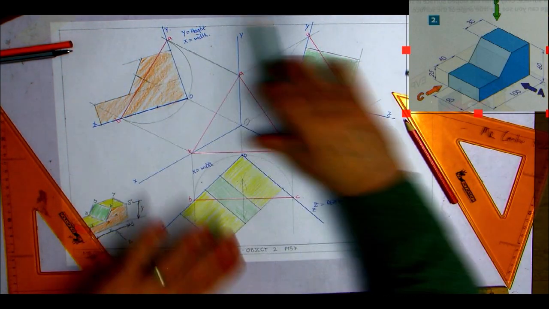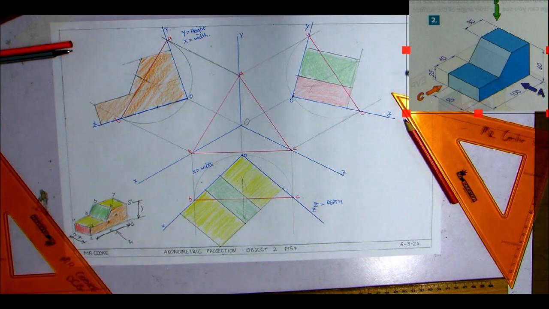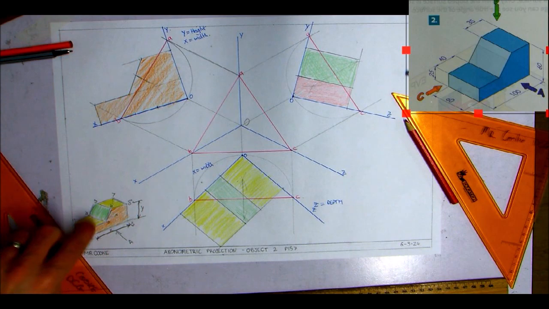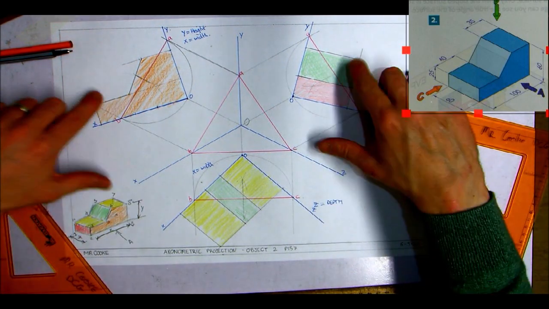Okay, so now I have all my coloured surfaces according to my 3D sketch in the corner. It took me 30 seconds to do that 3D sketch. I have all my labels on my 3D sketch. I'm going to transfer them to my 2Ds, which will then help me do my 3D.